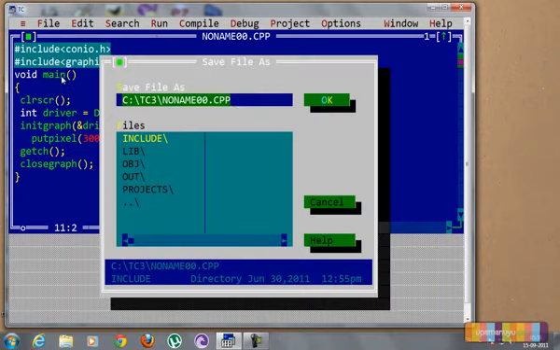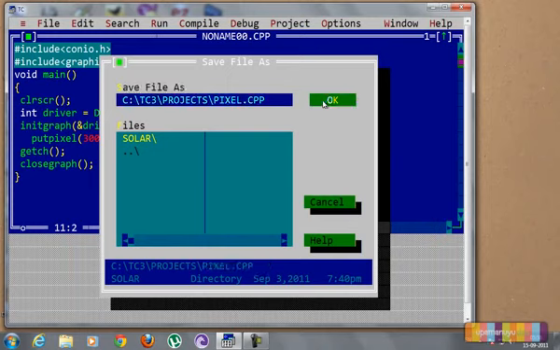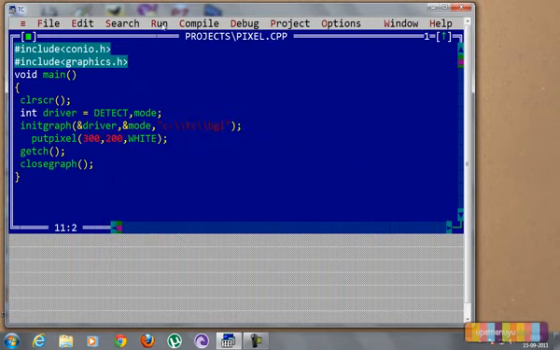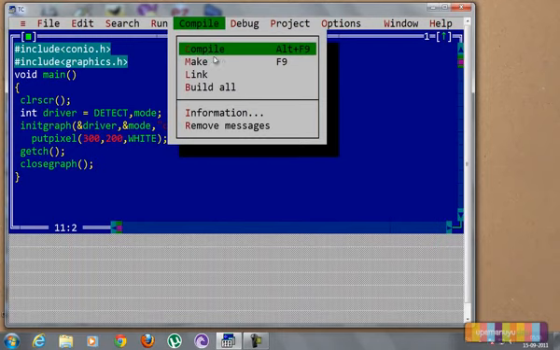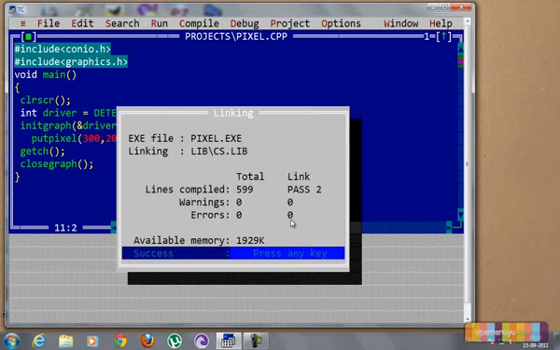So let's save it in the projects folder. I'll save it as pixel.cpp. Okay, pixel.cpp. Now let me compile it. We'll say compile and make. So the pixel.exe is made.